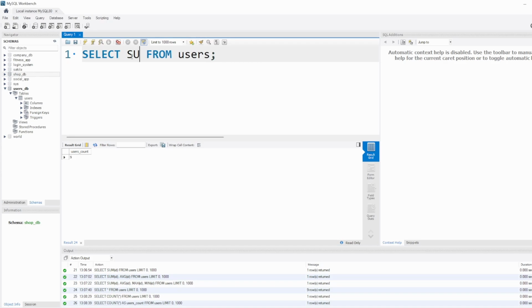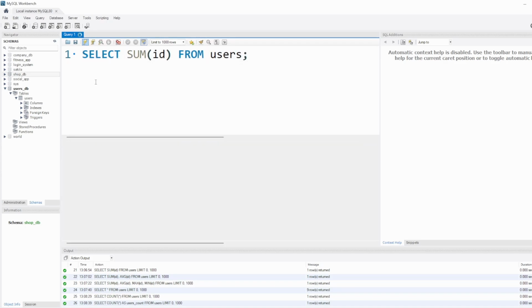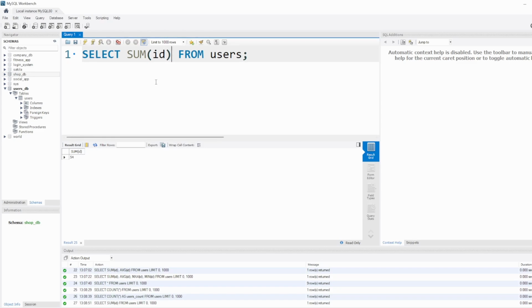You can also get the sum, for example, of our ID. And now we're going to execute this code, and you will see that the sum of our ID is 54. Again, you could use AS if you wanted to have a different name, but I'm going to keep it as it is for now.